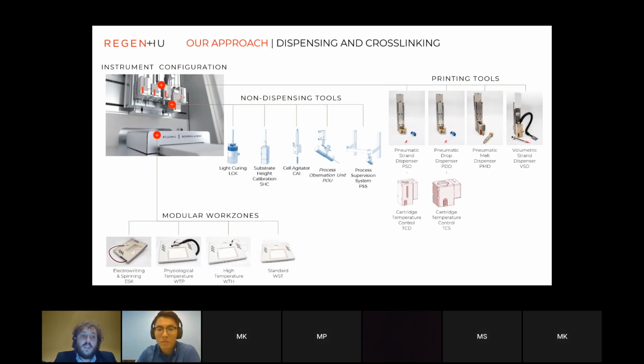But this is not the only thing that is required for an optimized bioprinting process. For this reason, auxiliary tools to provide different cross-linking mechanisms are also available in terms of, for example, thermal control of the work zone and the printbed, or the possibility to include a light curing kit to cross-link photoactivated materials with different wavelengths.